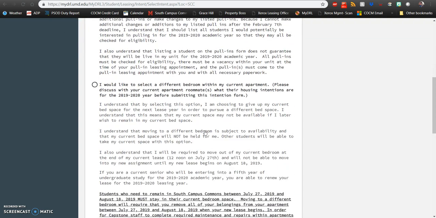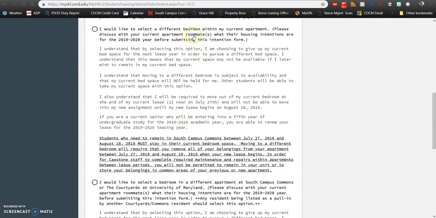The next option that you have is "I would like to select a different bedroom within my current apartment." This is for residents who are happy in their apartment, but they want to change to a different bedroom within their apartment. So you might live in 2502A, but you want to live in 2502C next year. If this is the case, you'll want to select this option. After selecting this option, once the deadline hits, you will be contacted by a staff member at South Campus Commons or the courtyards, and we will schedule an appointment with you to come in and sign your lease for 2019-2020.